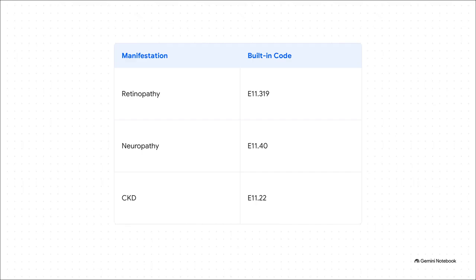Just think about how much clinical data is packed into a single alphanumeric string. If a type 2 diabetic patient has retinopathy, you don't assign E11.9 for uncomplicated diabetes and then go hunting for a random I code. No way. You go straight to E11.319. The same goes for neuropathy, which is E11.40, and chronic kidney disease, which is E11.22. You absolutely cannot code these conditions separately. Using these single combination codes is mandatory.